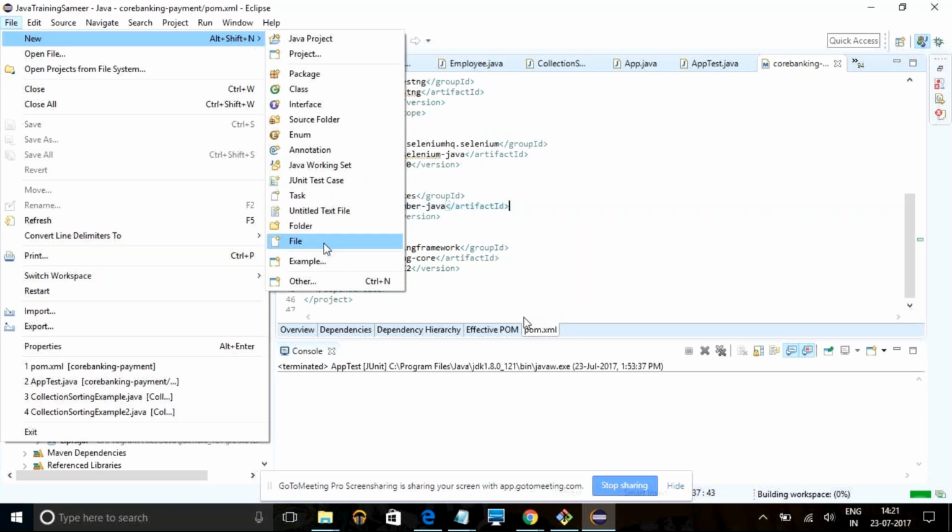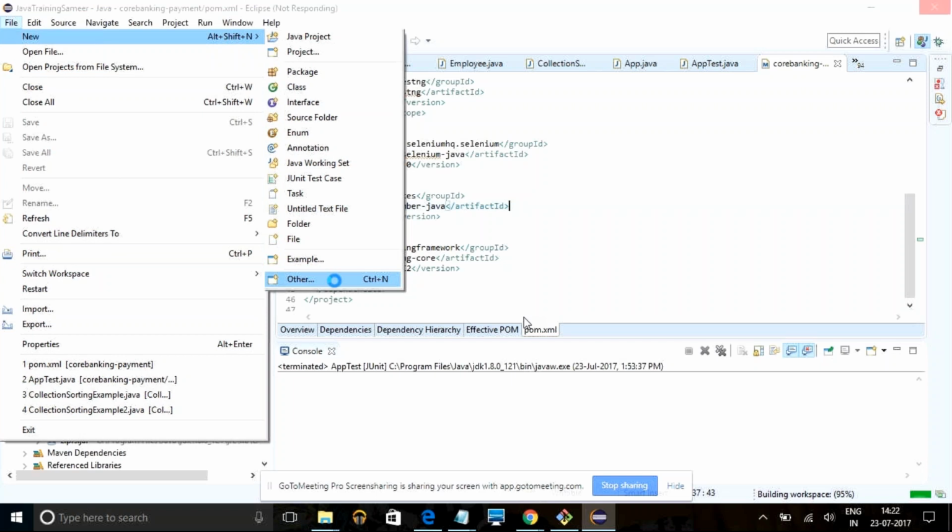So whenever we are adding this dependency, the jar files get added in the jar section, which means actually what it does. Okay, I'll tell you that. Okay, just before that, let me finish it. Okay. Yeah, go to others. Yeah, create another Maven project.